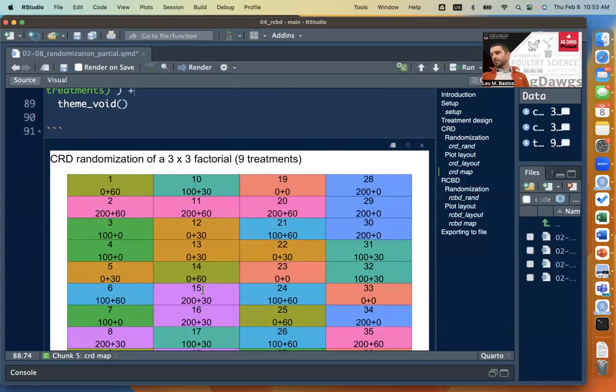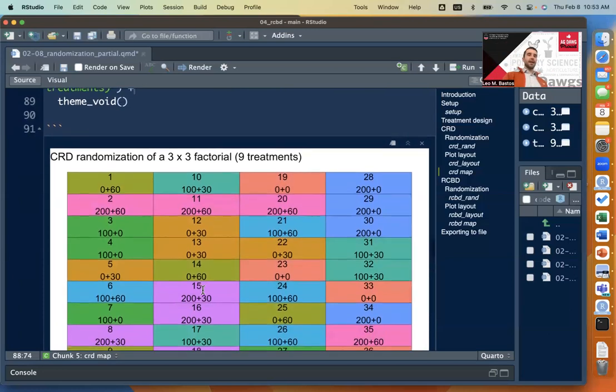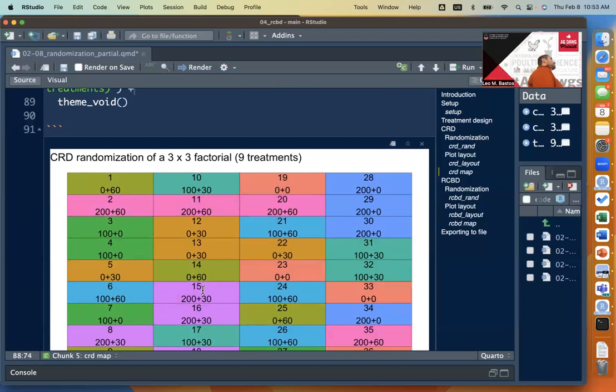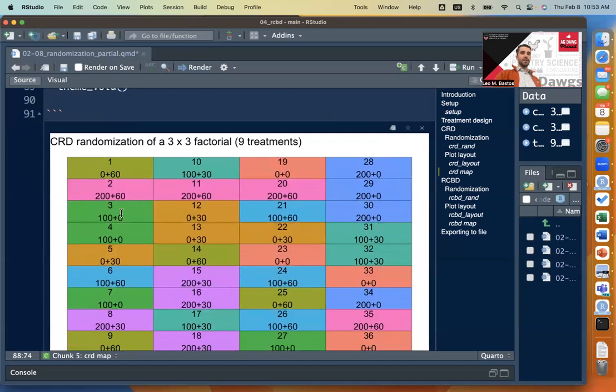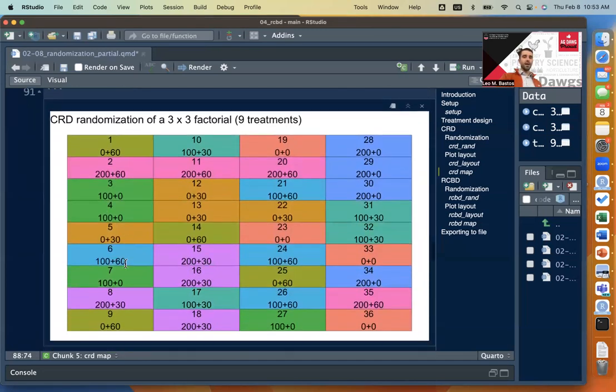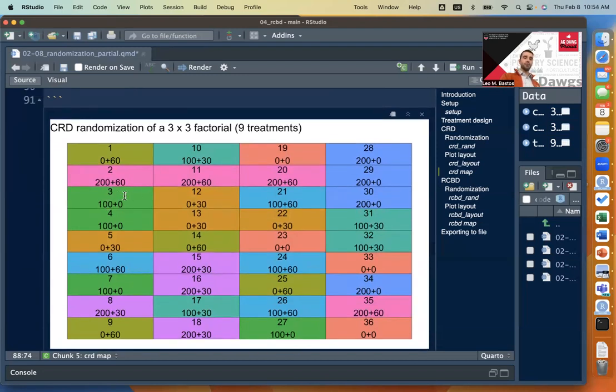And just, something to notice here is that, as you would expect, because we do not have restrictions on randomization, you could have the same treatments falling on the same column. So we see here that the treatment 100 plus 0 is on plot 3, is also on plot 4, and is also on plot 7. So by random chance, it happened that 3 of the 4 reps of this treatment all fell within the first column, as a CRD would happen.